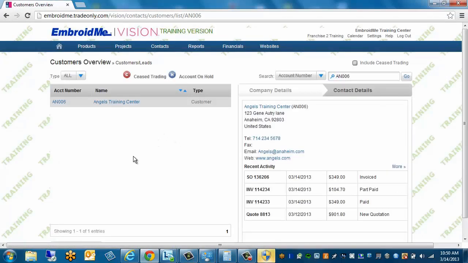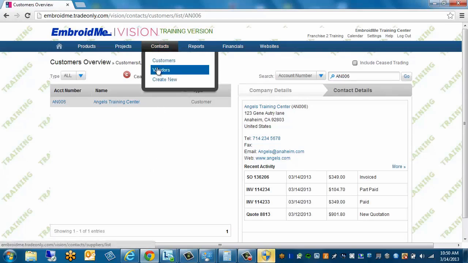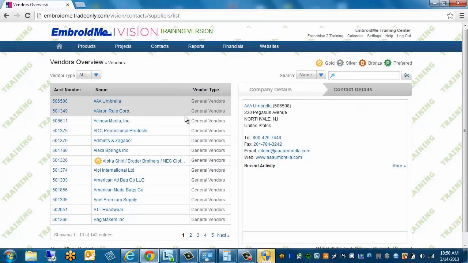So a couple things. We went into the actual customer record and I showed you the various tabs and the information that we do collect. This is also available for vendors. So we have a vendor database. This lists all the various vendors that are in the system, and EmbroiderMe has labeled them with gold, silver, bronze, and preferred, so you can see that there as well.